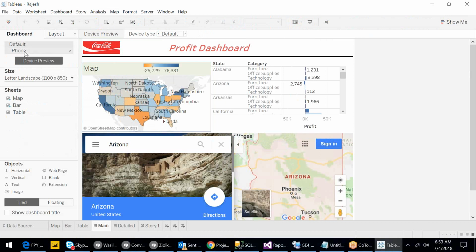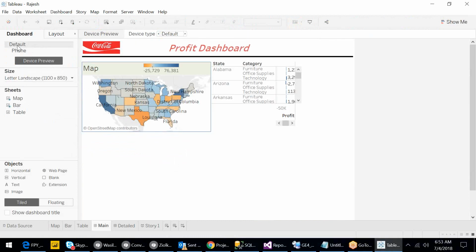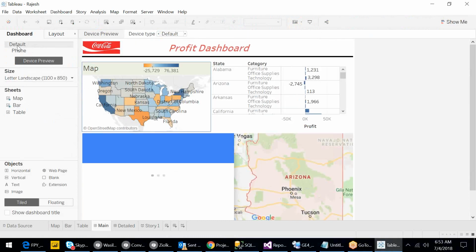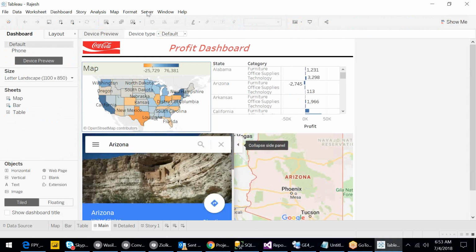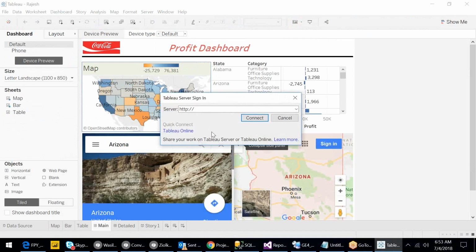Okay. So anyway, we have two different dashboards, the mobile phone one and the normal one. Now I'm deploying to Tableau server. So here is the server menu to deploy. Click Sign In to connect to the Tableau server.